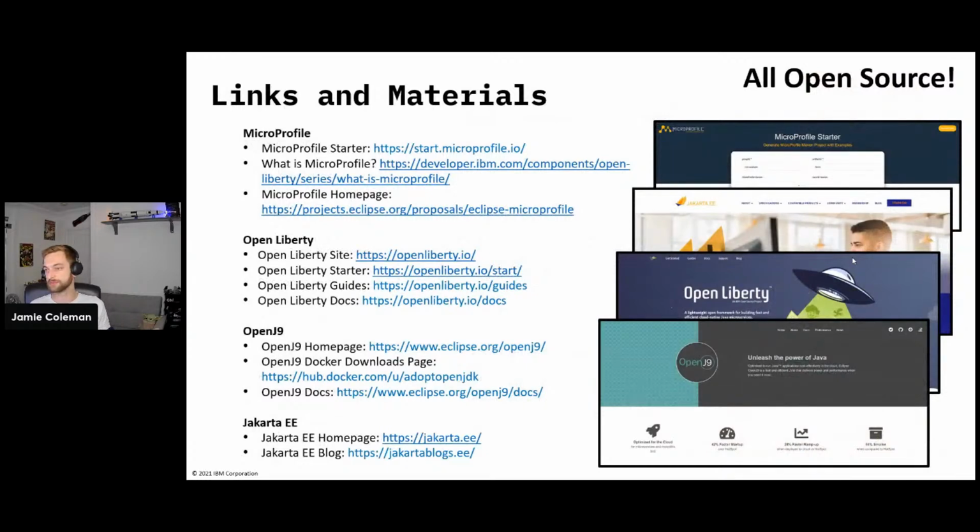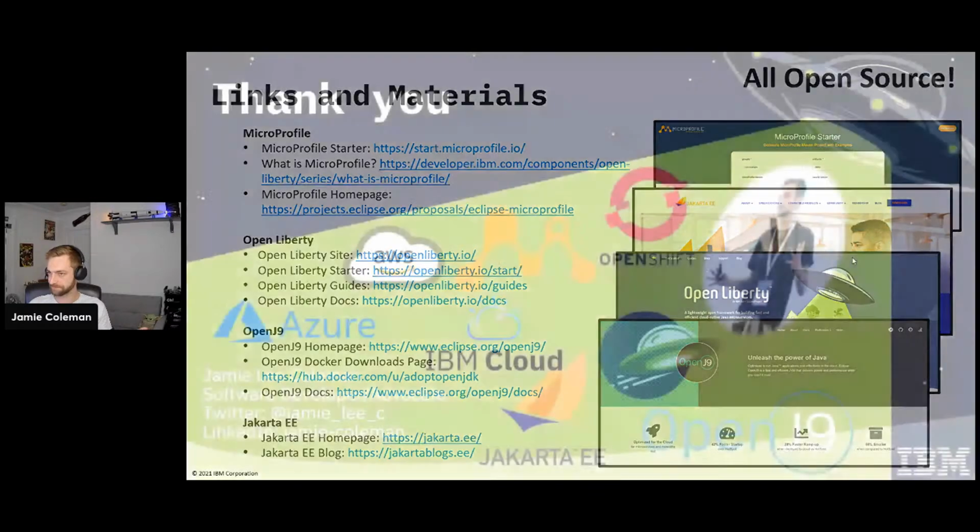So there are some links to some of the materials here. If you want to get started with some of these things, the OpenLiberty starter or the MicroProfile starter are great places to go. You can basically select what kind of application you want, what kind of functionality you use, and it'll produce some basic source code with the configuration you need for your runtimes, etc.